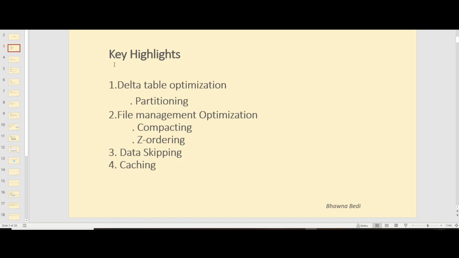So the very first thing when you talk about a Delta Lake, Delta table, the very first thing for optimization is partitioning. You should have proper partitioning over your data to have your data queried faster, right?